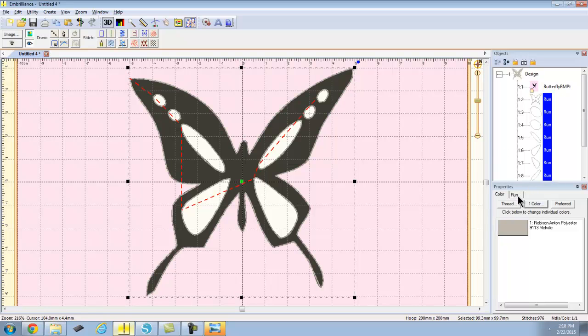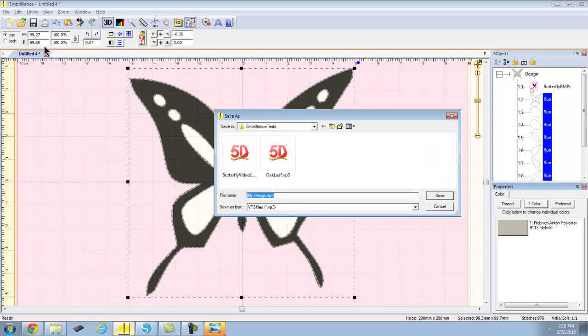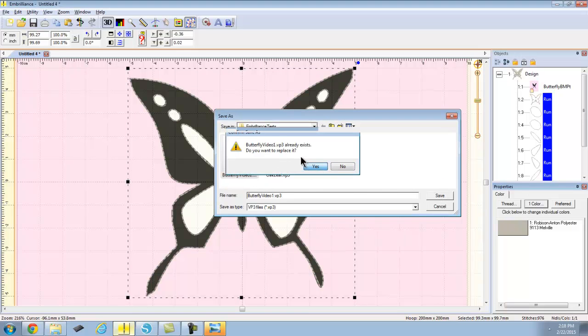It's a run, so I'm going to click on my run, and I want it to be double. And it's defaulting back because I've had the machine open and was practicing. But I want double and a 2.0 stitch, and that looks really good. So if I take the image, oops, this, we're just going to call that butterfly video 1. Click save. Click yes.